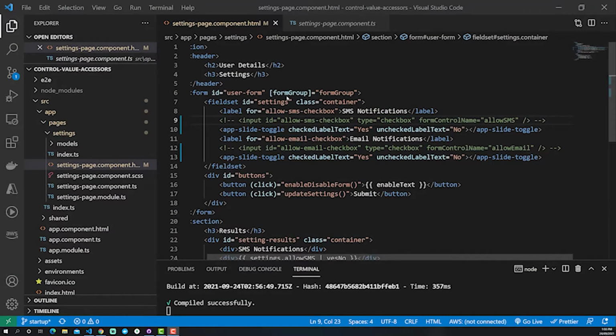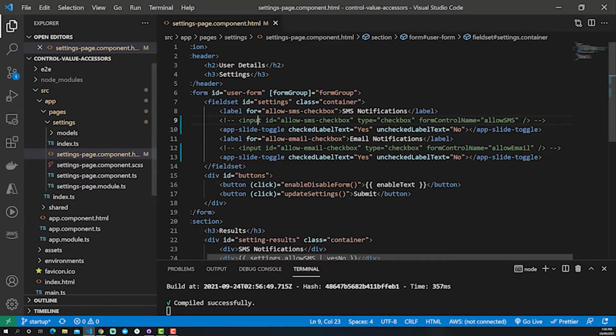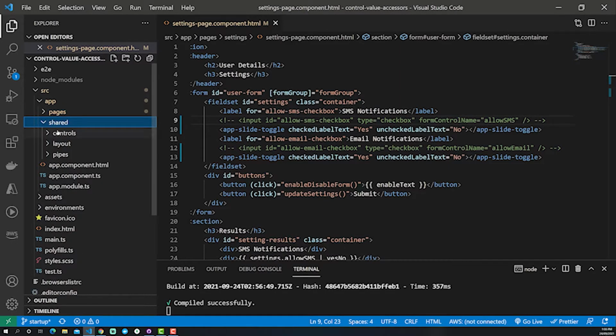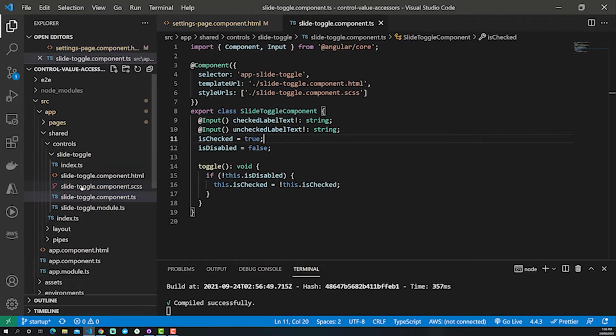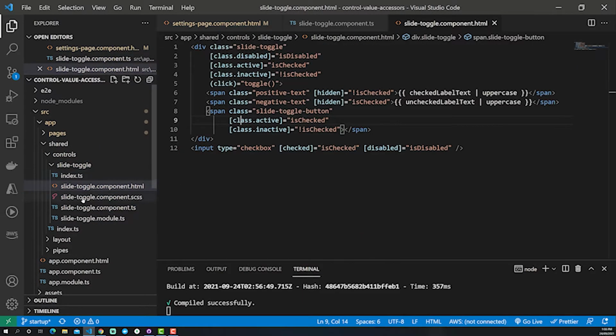So we're back in the code, and I'm going to keep this template file open, but we don't really need this one to remain open, so I'm going to close that. And now I'm going to come down to where this slide toggle component is located. So in this code base, it's located under shared, controls, and then slide toggle. I'm going to open up the TS file and the HTML, and I could open the CSS, but I don't think we're really going to worry too much about that right now.